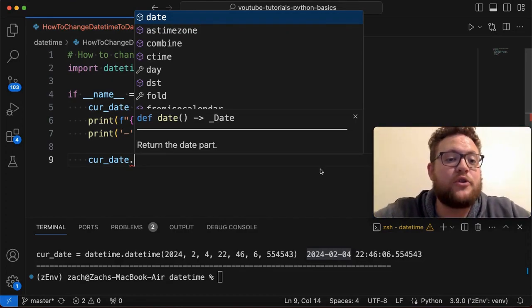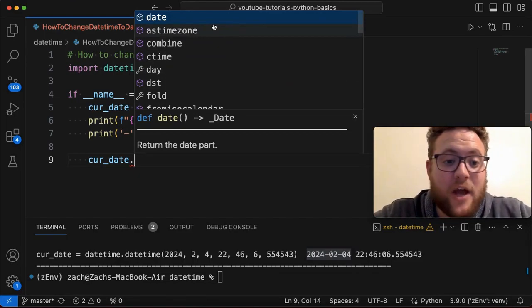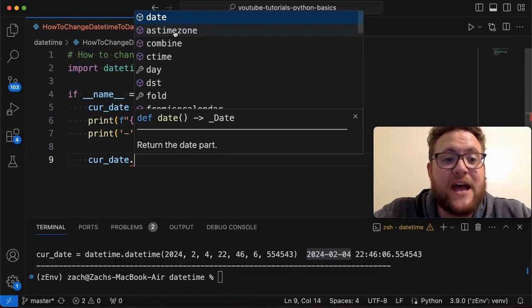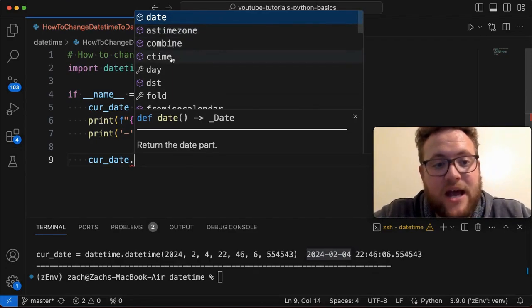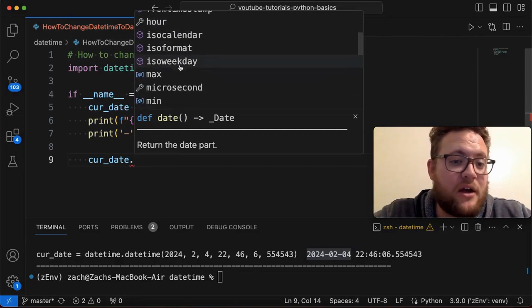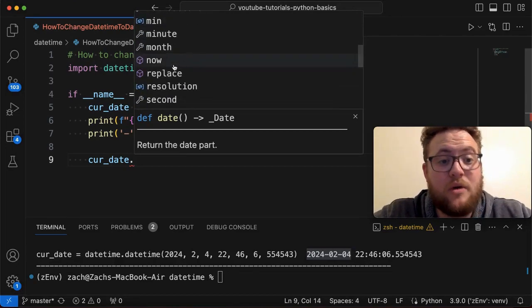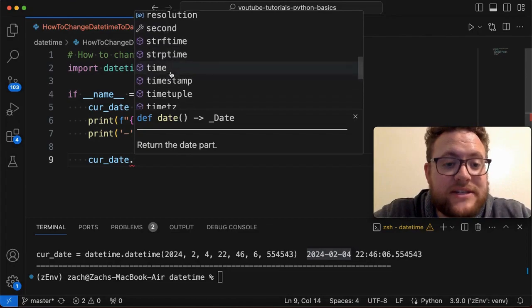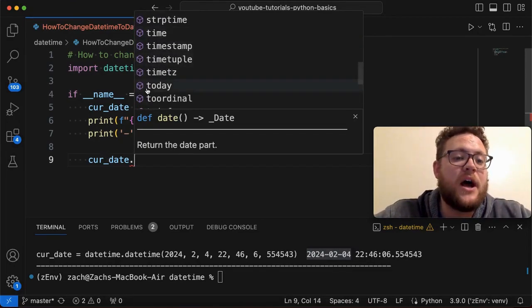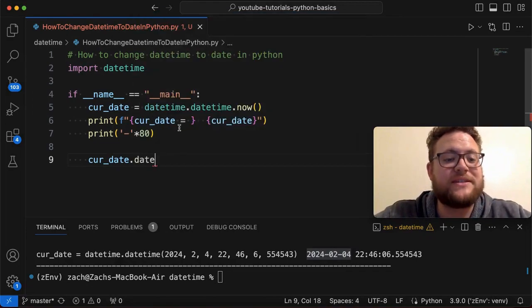Essentially, we look through this, and the first one that pops up is date, which says it returns the date part. We could also use astimezone, combine, ctime, fromcalendar, isocalendar, isoformat, now, replace, all these different functions that we can use. Time, so we can also just get the time portion. But we're going to scroll back up. We're going to use this date function.